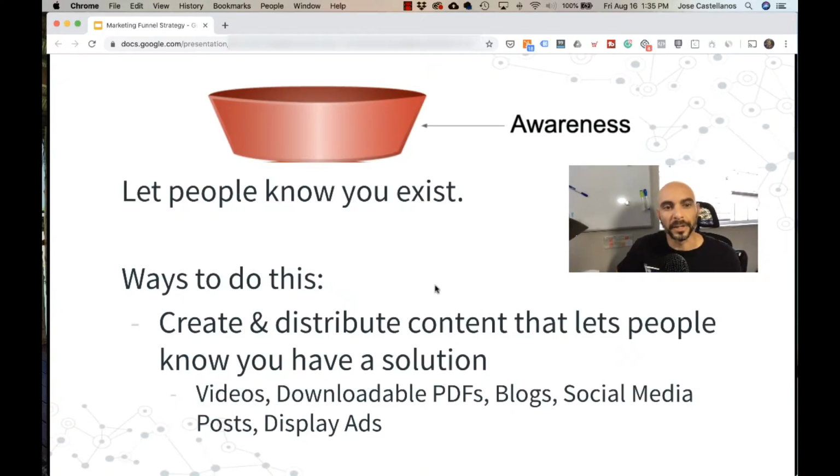The first one is awareness. So this is where you want to let people know that you exist. You want to let potential prospects know that you have a solution for their problems. And there's different ways to do this. This is where you want to create videos, maybe downloadable PDFs that just educate and just let people know that, hey, if you have this problem, this is our solution for it. This is what it does. You put out blogs, social media posts. You just create a lot of content and put a lot of stuff out there just to create awareness, just to create some value, let people know that you are a solution for their problem.